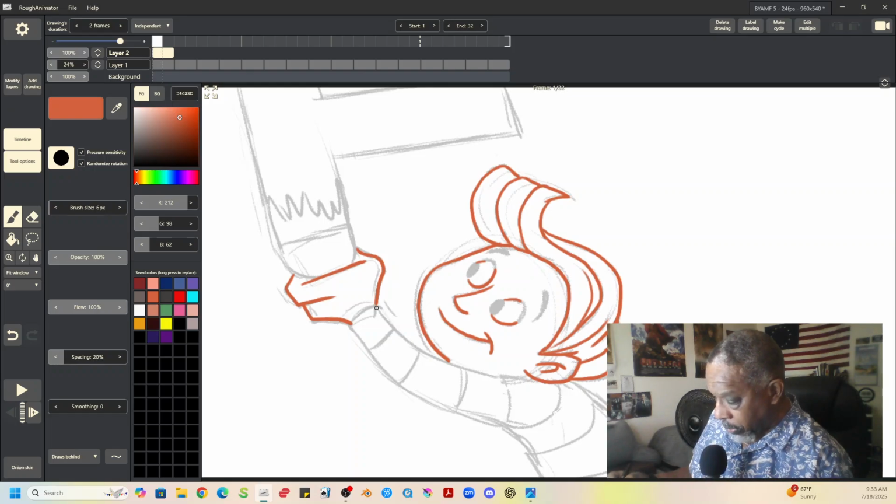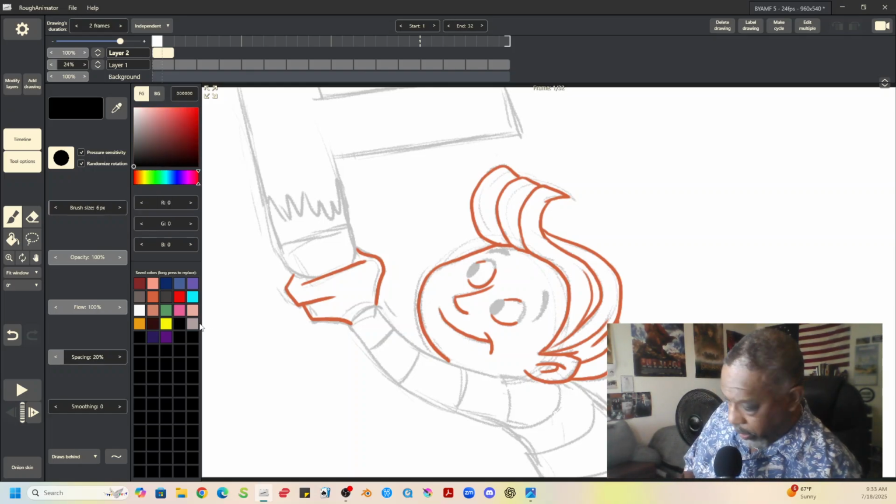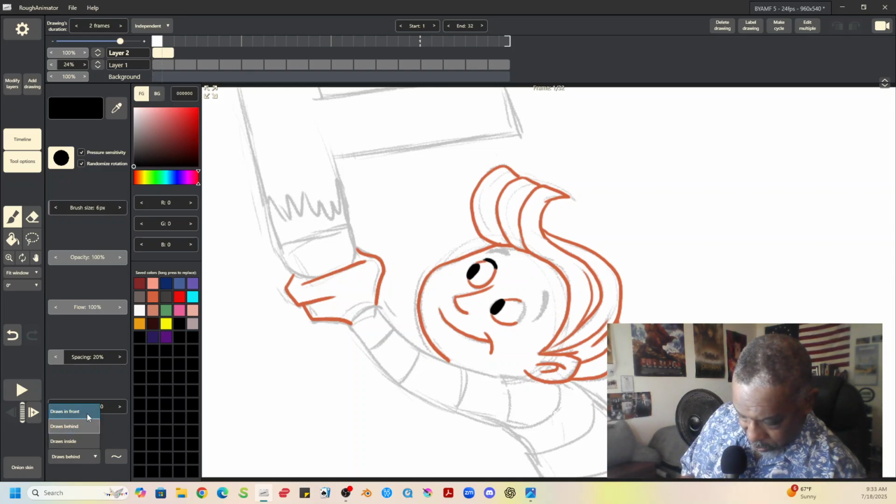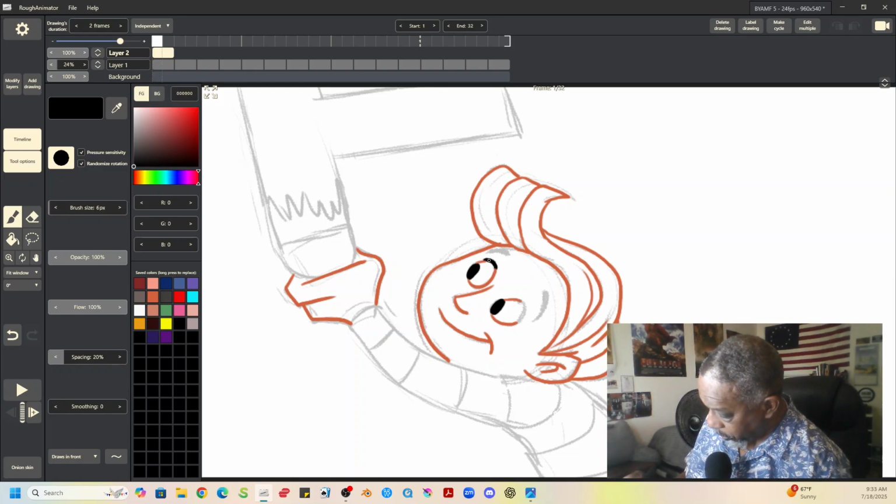All right, I got that. Okay, black for the eye. I think that's right, yeah. Should be. It's working. Eyelid. I think I should put that on the top. It draws in front, so that's going to be a line on the top. Okay, so the eyebrows.